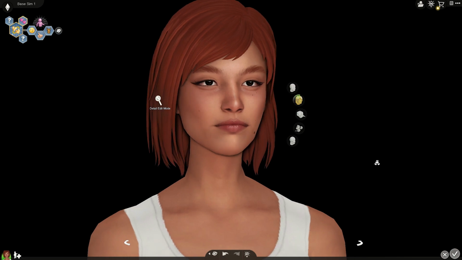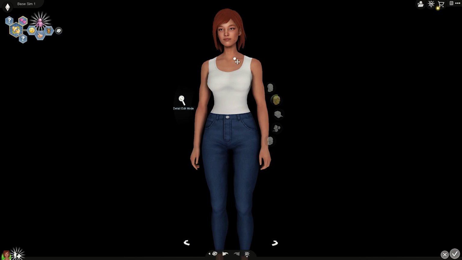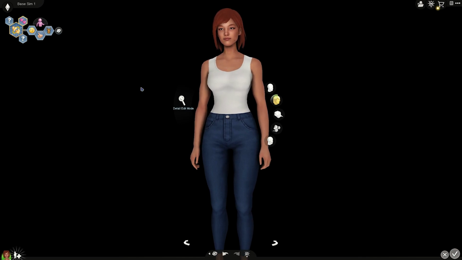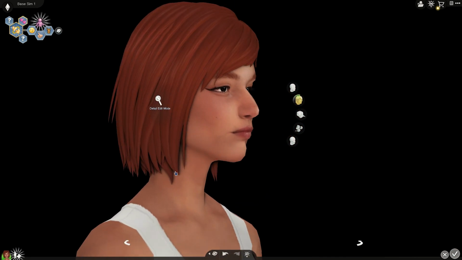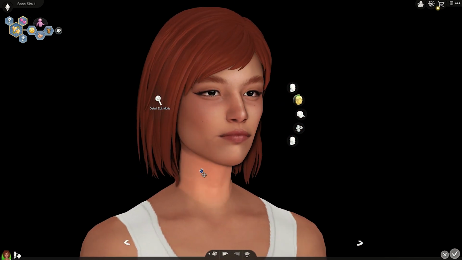I feel like their neck looks way longer. Is that because I changed their height? Oh yeah, it does. Okay, well, if you use the height slider, it does make their necks slightly longer, so that's something to also note, because I think her neck looks weirdly long for some reason.